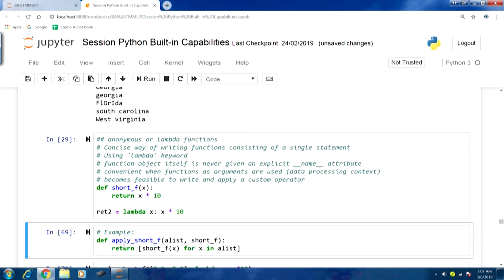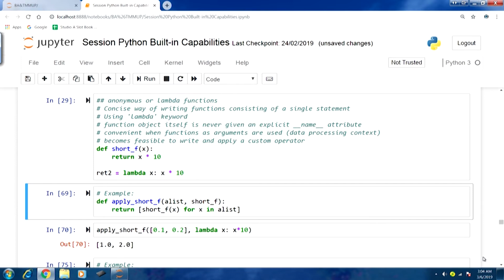Now we will take an example here. You can see we are again defining a function, apply short f. It has two arguments, a list and a short function. The idea is we would like to apply this short function on this list. It will return the expression obtained by applying this short function on the object x, and this object x is a list element. A loop is running for x in a list. Let us define this as well.